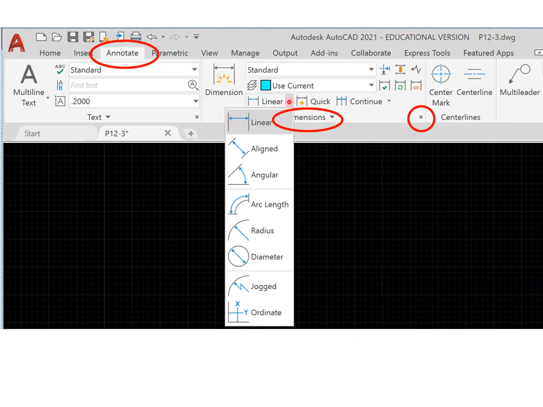Go to the pull down here. If you're going to create a linear, horizontal, vertical dimension, go with linear. If you're going to do an angle dimension, use the aligned command. If you're going to add an angle, an angular dimension, use the angular command. We're not going to use arc length in this class. Radius, so if you're going to give a dimension for the radius of an arc, use the radius command. For circular holes, we're going to use the diameter command. And we're not going to be using jog and ordinate commands in this class, but here they are.